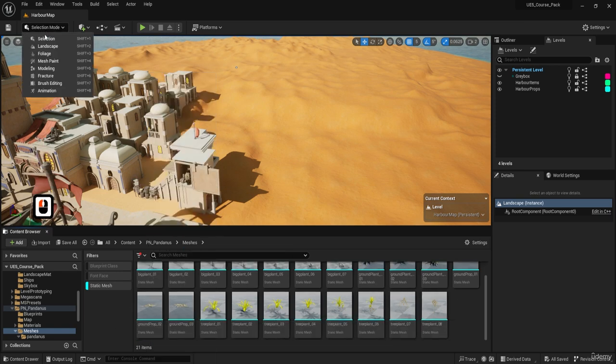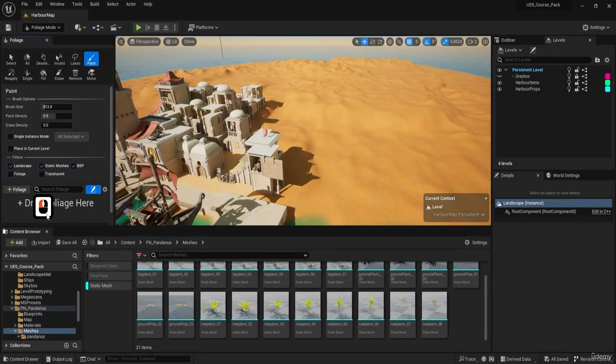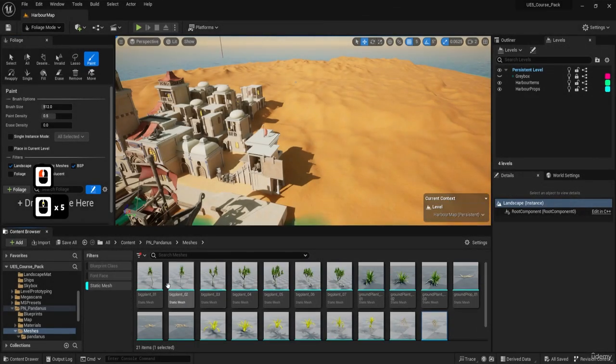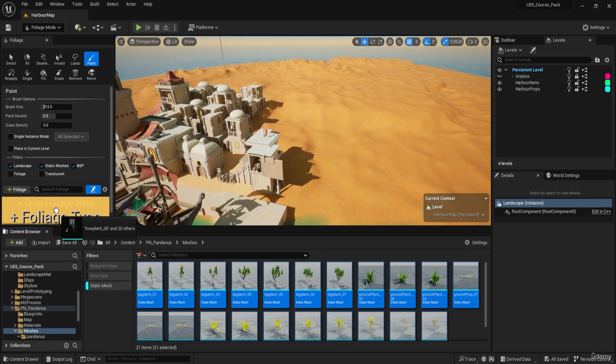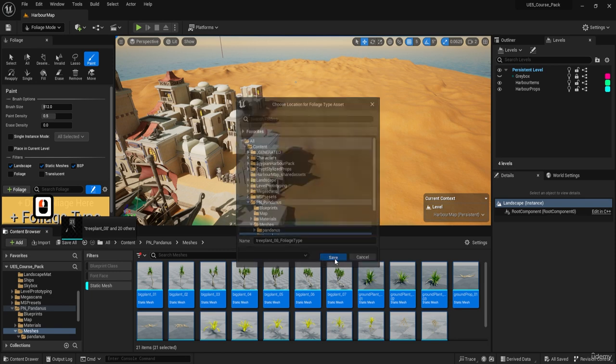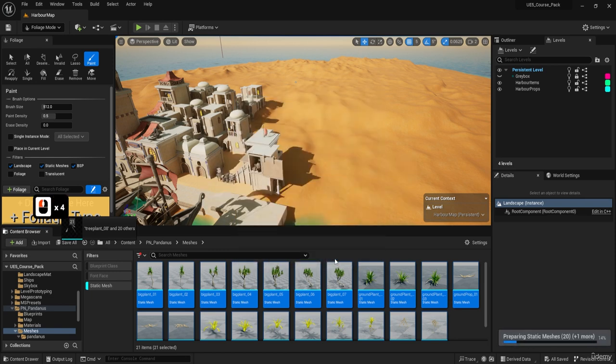Then we're going to open up the foliage mode over here, and we're going to drag this entire section of all of our static meshes into where it says drop the foliage here. So that's what we're going to do. We're going to select all of them like so, holding shift. We can just select it like that, then drag and drop it like so, and it's going to ask for creating a foliage actor basically. We're going to click save for every single one of them, and automatically save it all out.